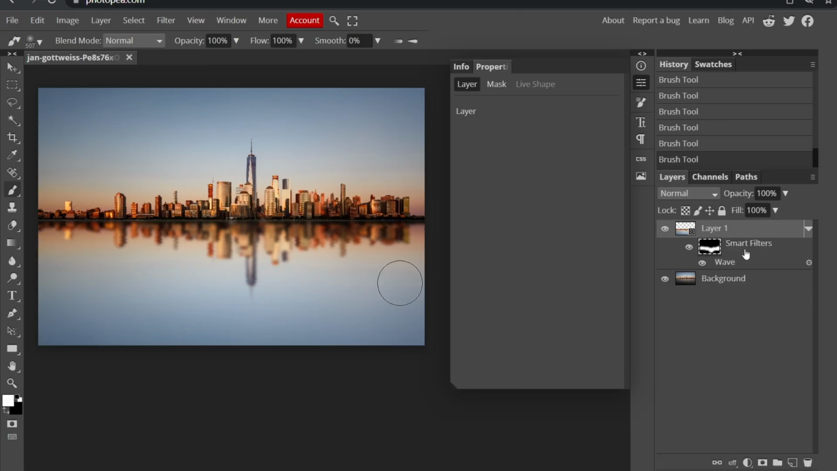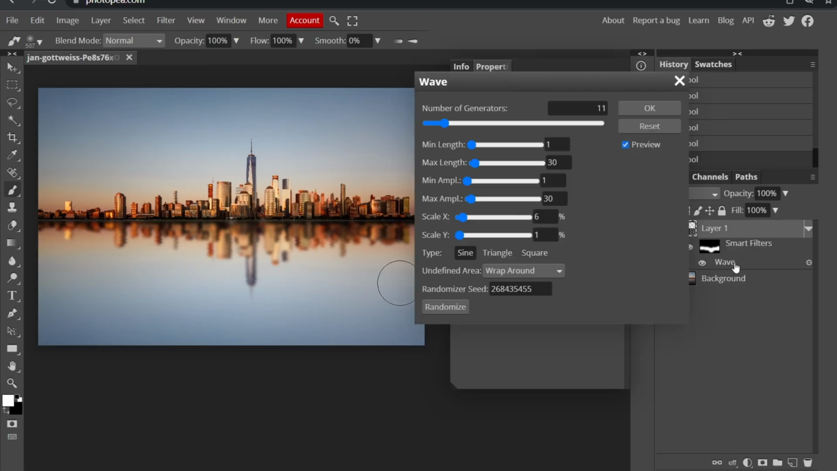Okay, if now you still want to change the waves, you can just double click on the wave and maybe you want more. So we can change it afterwards. See? All right.